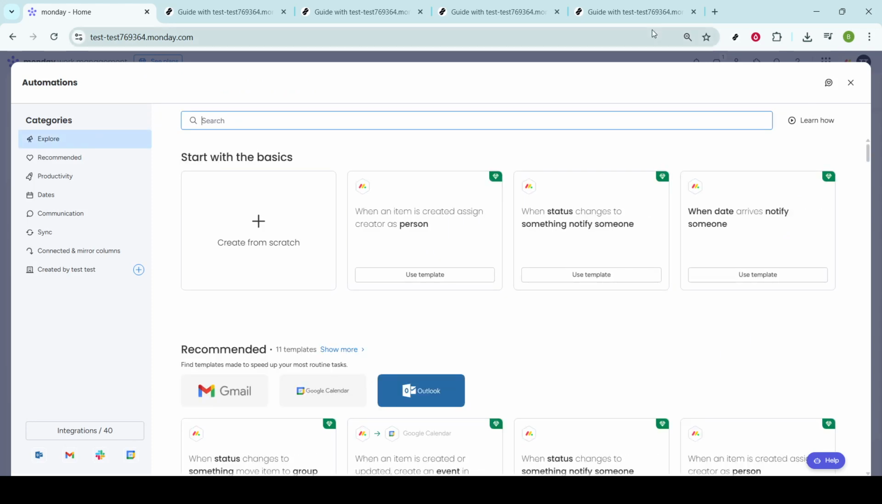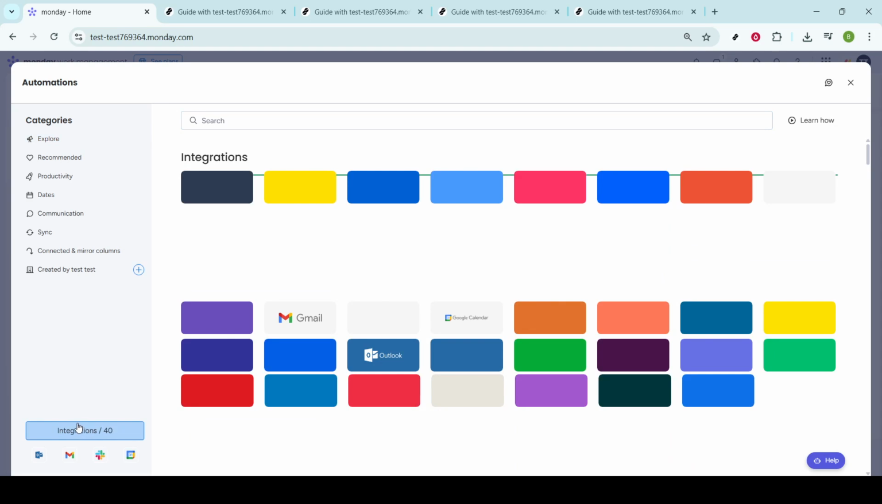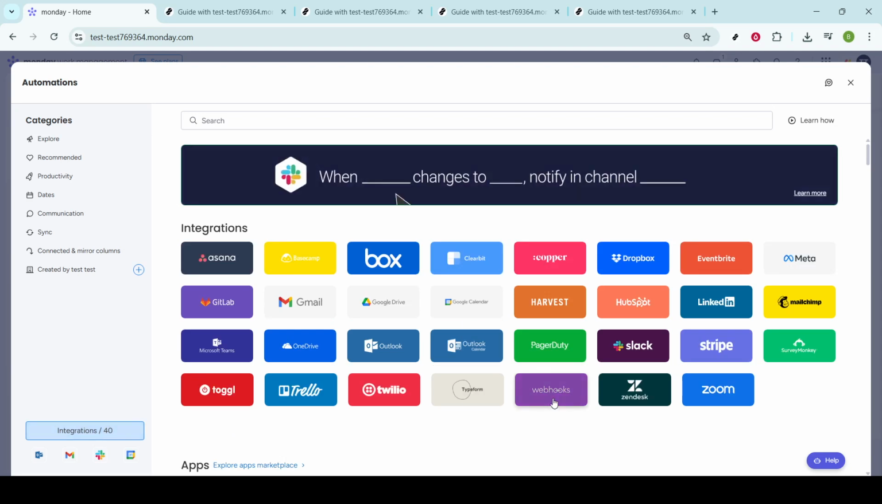After selecting Automations, navigate to the Integrations option. This step is crucial as it opens the door to a wide range of applications that Monday.com can integrate with, including Outlook. The magic of Monday.com is in its ability to work seamlessly with other tools we rely on daily, and by exploiting this feature, you're optimizing your workflow efficiency.